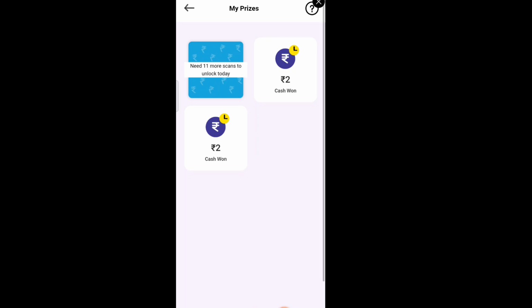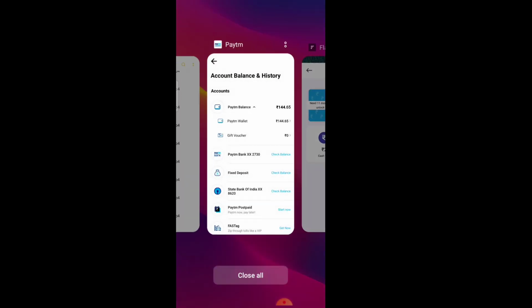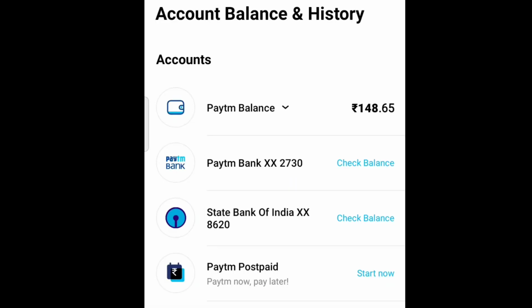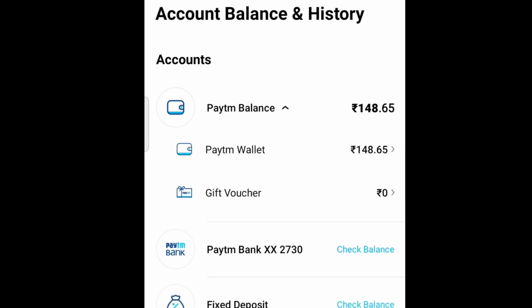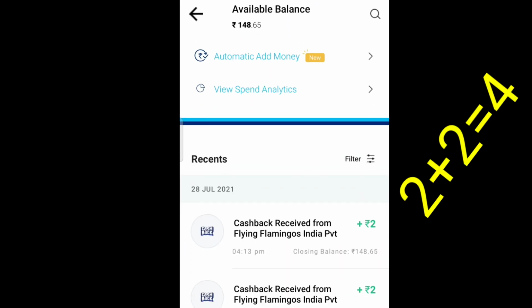Now go to the Paytm and check the balance. Now I have 148.65 rupees in my Paytm wallet after rupees 4 has been added. Look at the statement. Rupees 2 and 2 times means rupees 4.